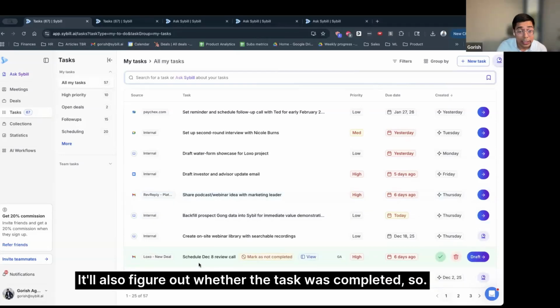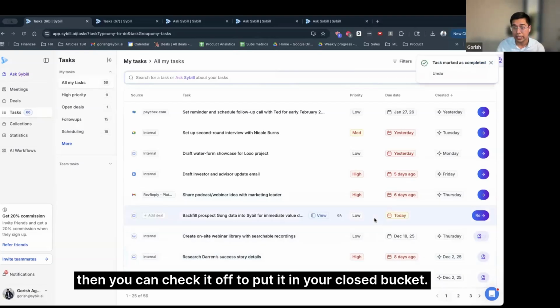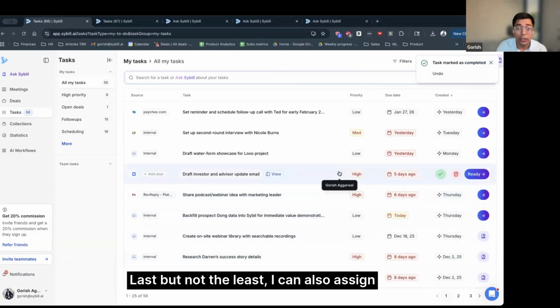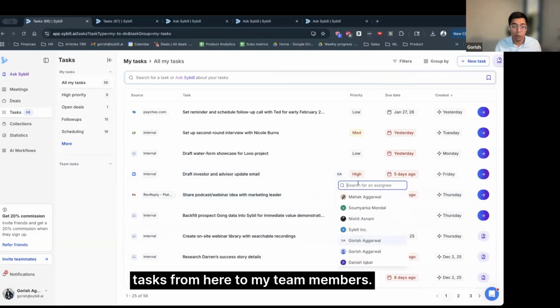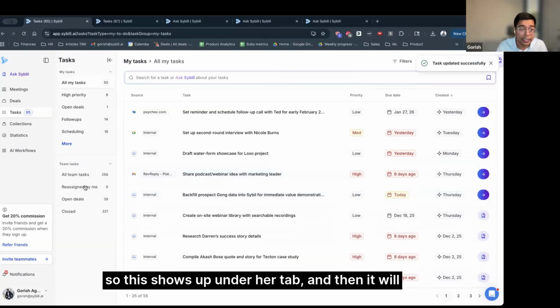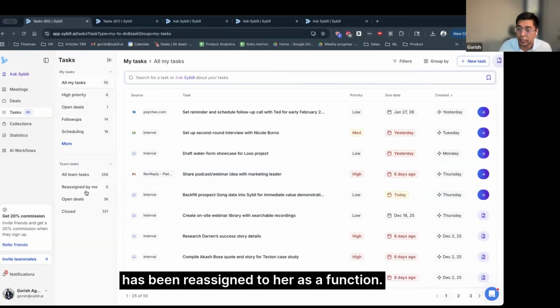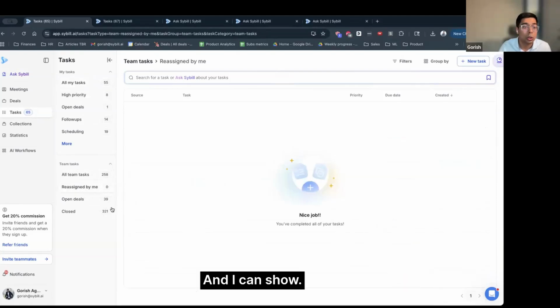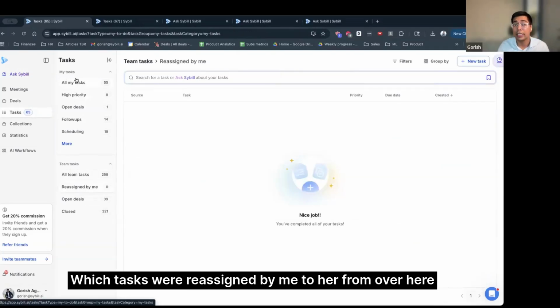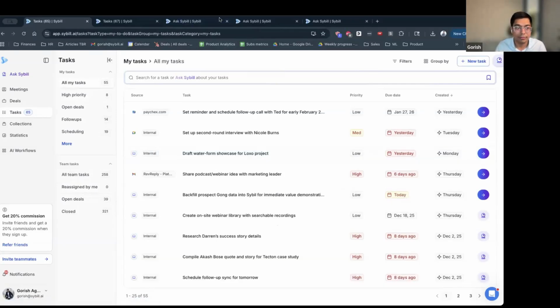It will also figure out whether the task was completed. So it will automatically show you as seems completed, and then you can check it off to put it in your closed bucket. Last but not the least, I can also assign tasks from here to my team members. So I can say I need to send this task to Ankita. So this shows up under her tab, and then it will show up on her side, that task on whatever has been reassigned to her as a function. And I can show which tasks were reassigned by me to her from over here. On to you, Colin.